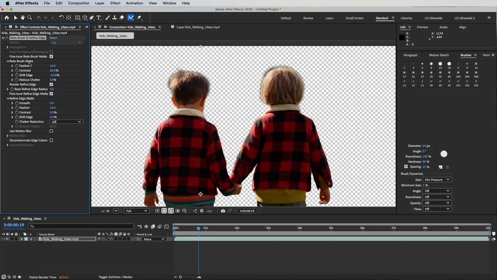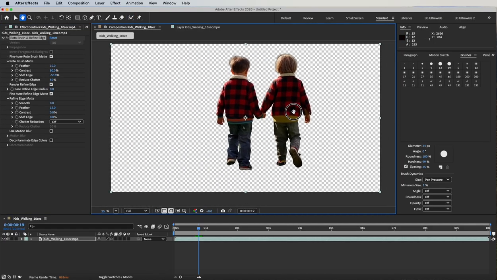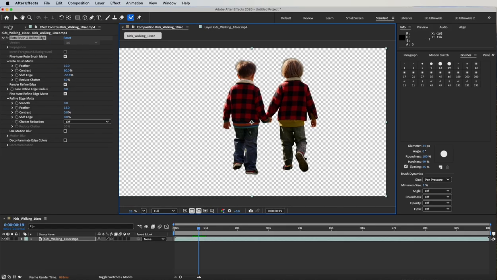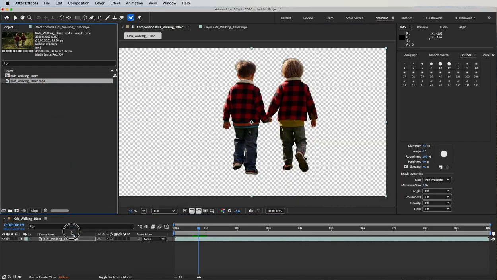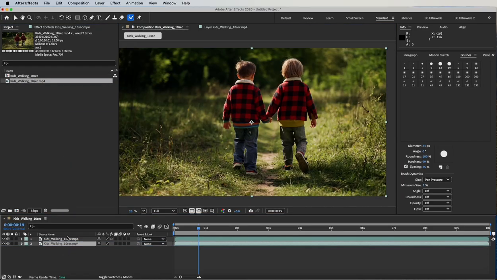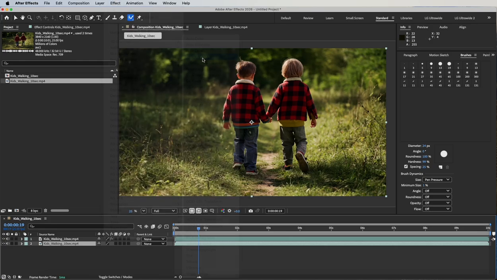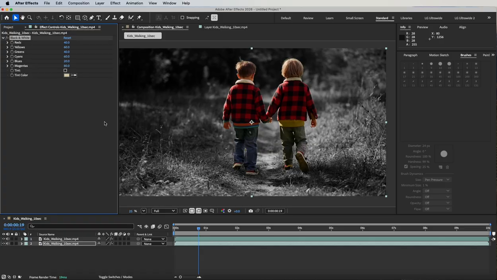Okay, so once you've dialed in your edge settings, of course, you're now ready to give the composition whatever treatment you were aiming for. So in my example here, I wanted to have the kids in color and the background in black and white. So basically, I'm just going to go back to the project panel, grab the footage and drop another copy of it back underneath, and then put a black and white effect on it. So something simple like that. And that's fairly forgiving of the edge quality.